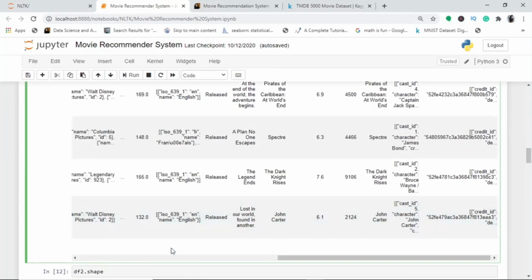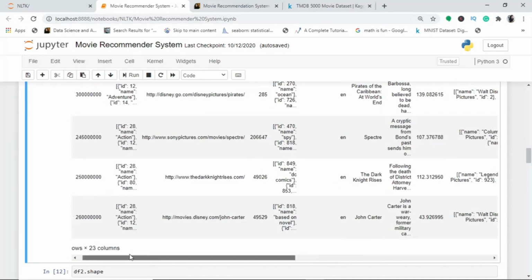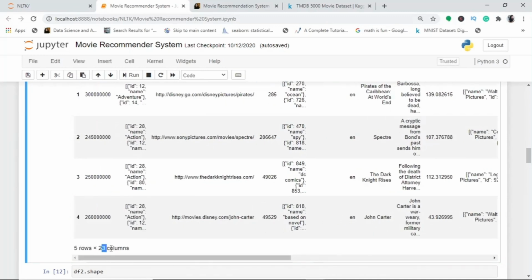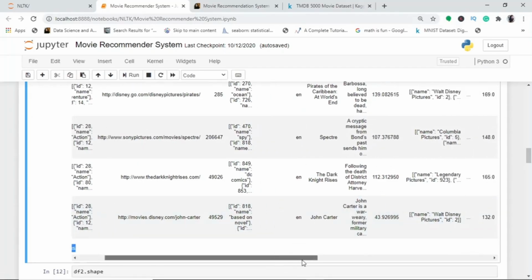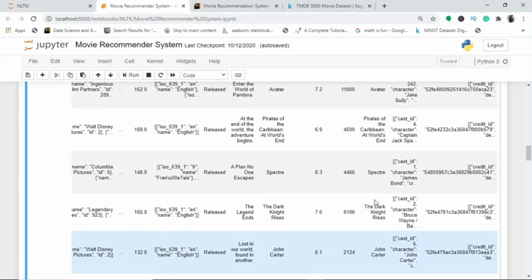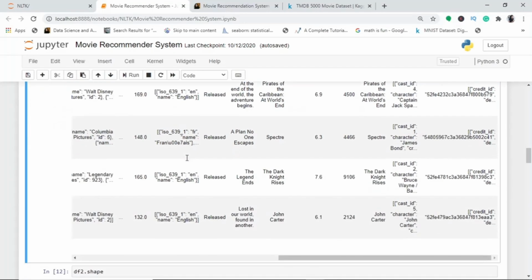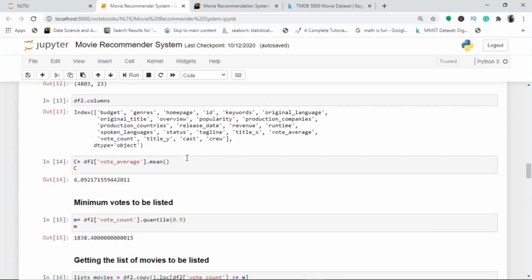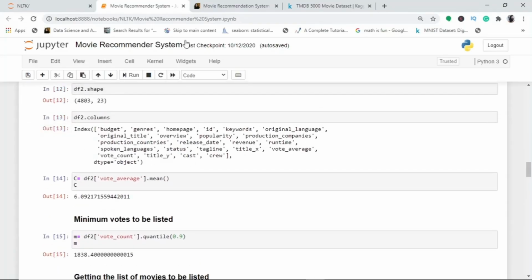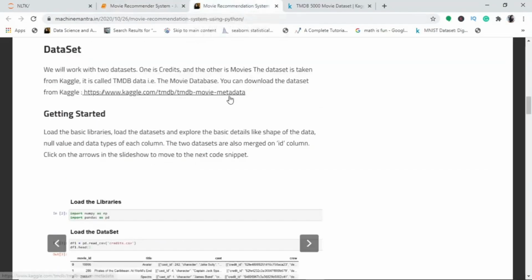And when you see this, you can see that you've got 5 rows and 23 columns. That means your 4 columns have been increased. The last 3 columns, if you see here, that is the title, cast and crew, which was our first data set. So this has been concatenated or merged. Now another thing which I want to show you is something here.